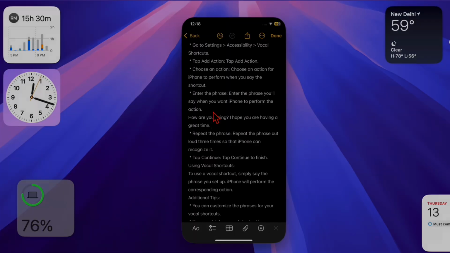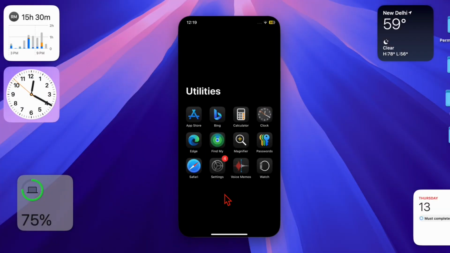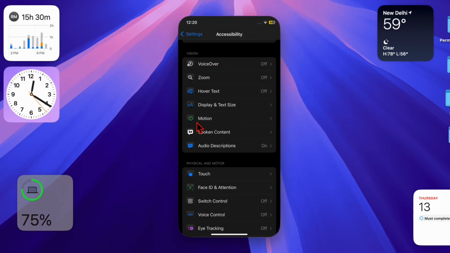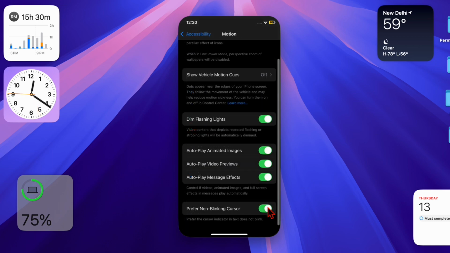So first up, you have to launch the Settings app on your iPhone or iPad. And then you have to scroll down a bit and choose the Accessibility option. In the Accessibility menu, select the Motion option. Here you'll find an option called Prefer Non-Blinking Cursor.